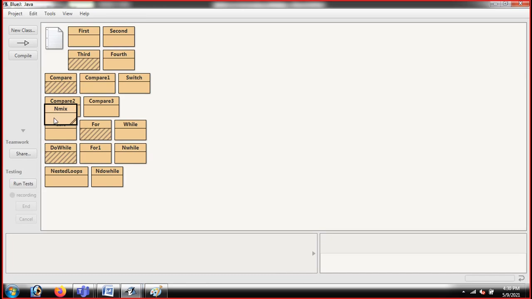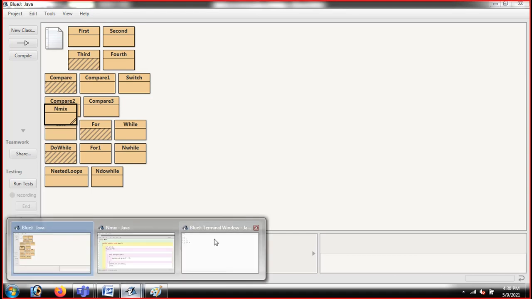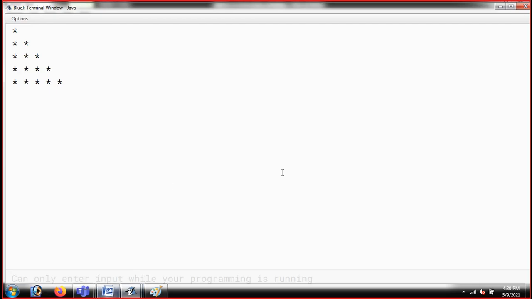I'm going to right click here. You don't worry about the code, guys. I'm going to give you all these codes in the description, so that you will be able to learn easily. You can see this is the output. So this is it, guys.